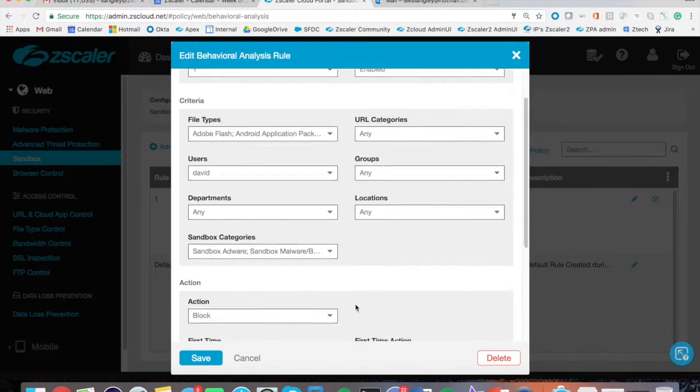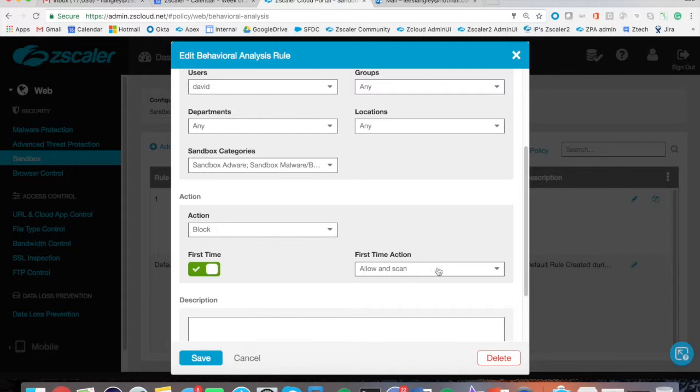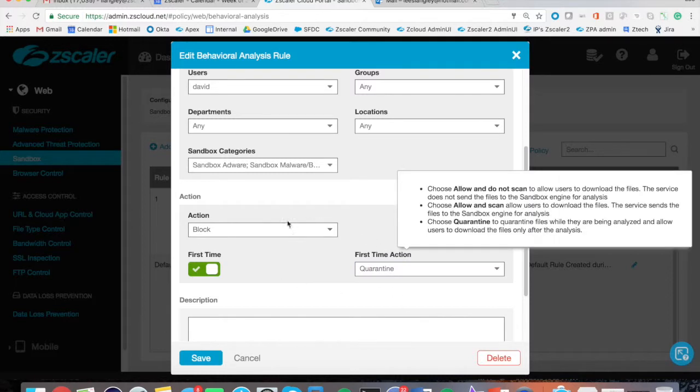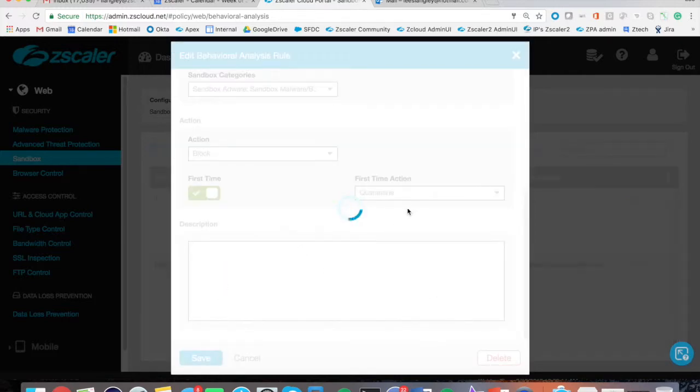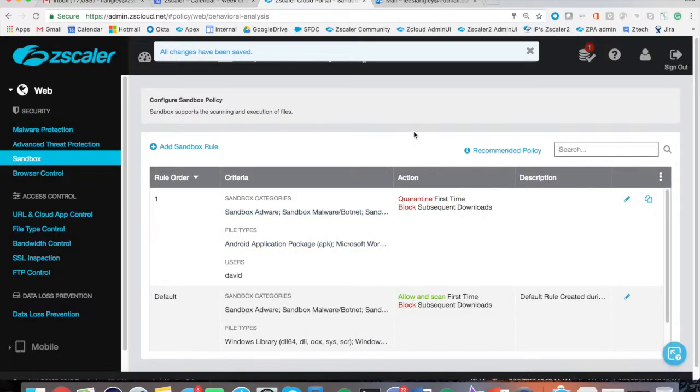And then what we can do is go down to the action we've got down here, and we can set that to quarantine and enable that, and that will simply turn on that quarantine feature that you see there. And we'll just go ahead and save that. And we are there. We've got our quarantine policy, and that's it.